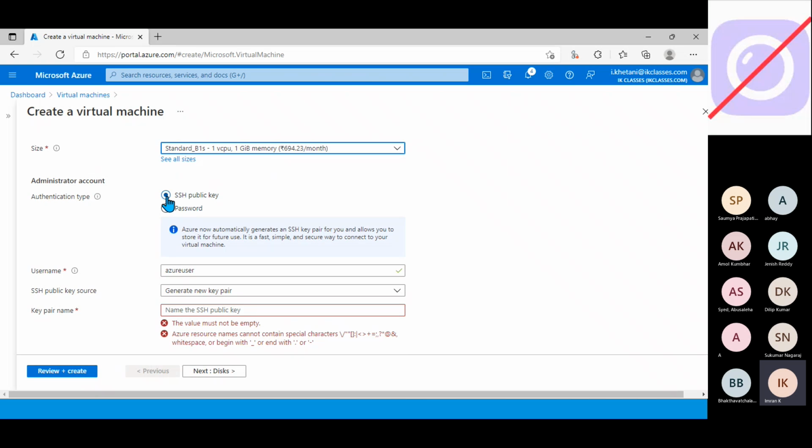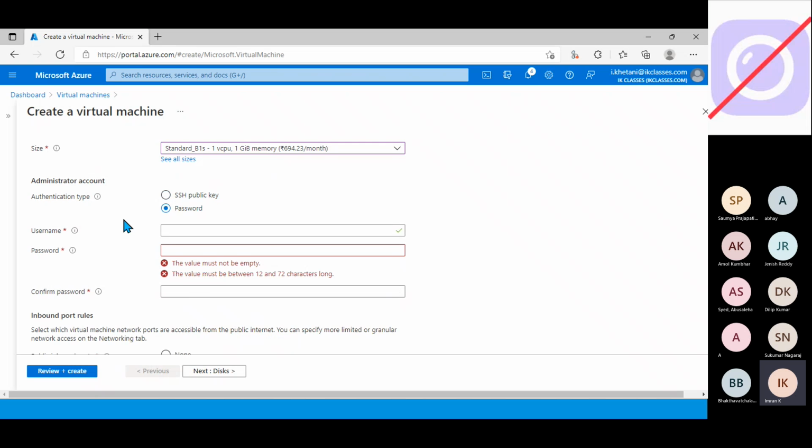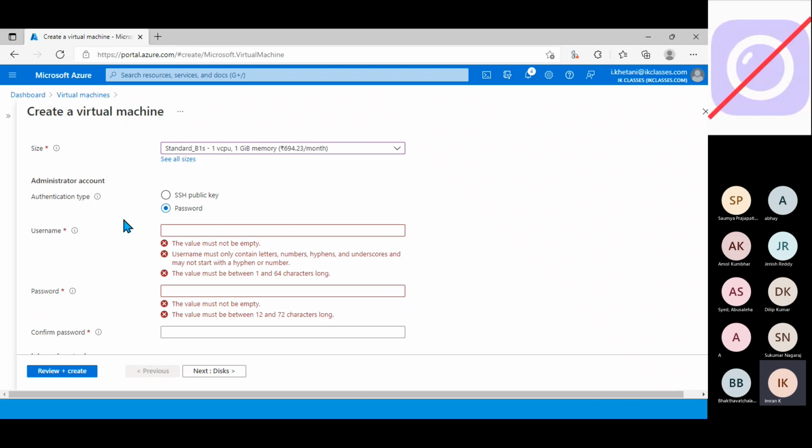One is public key. So you will be having that public key, and while logging into that VM, you'll need to provide this public key. Every time you try to log in, you'll need to provide that public key so that you can securely connect to your Linux VM. Or in Azure, we also have the password option, so we can use username and password instead of public key.